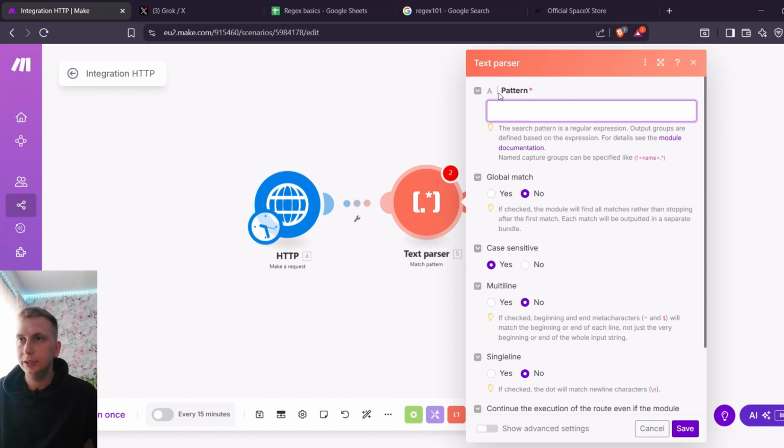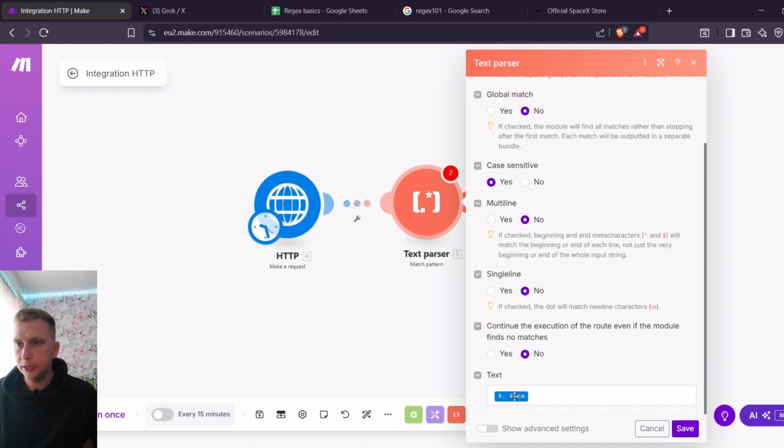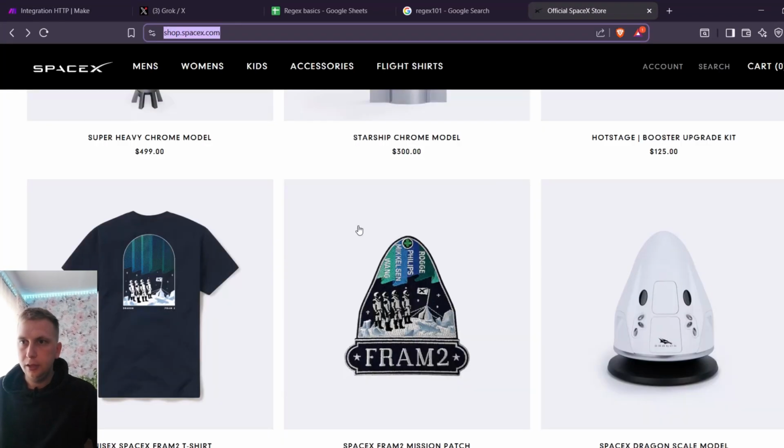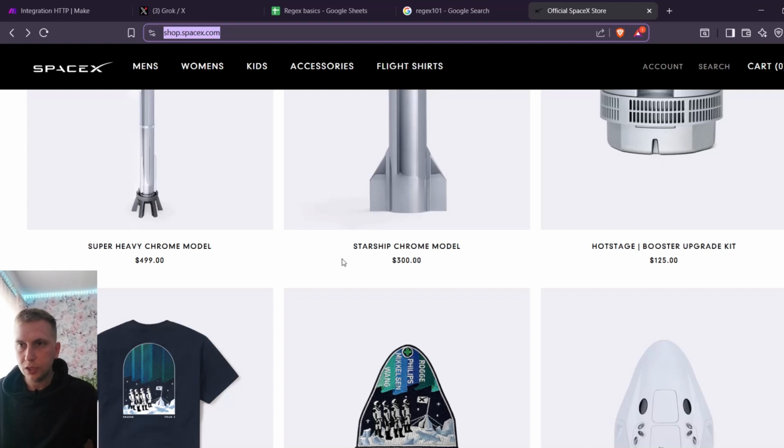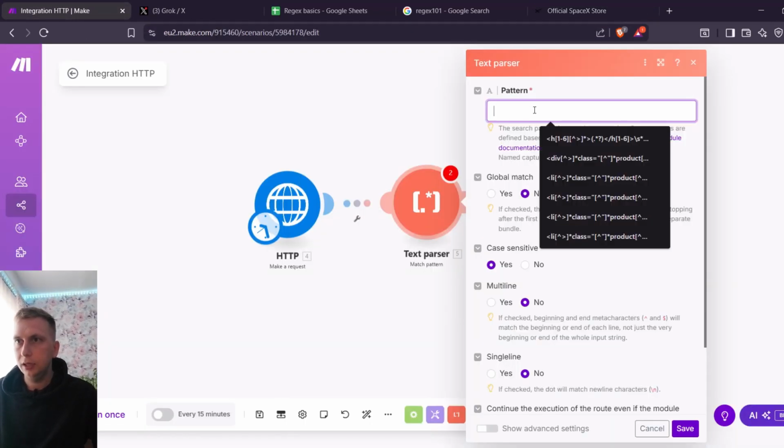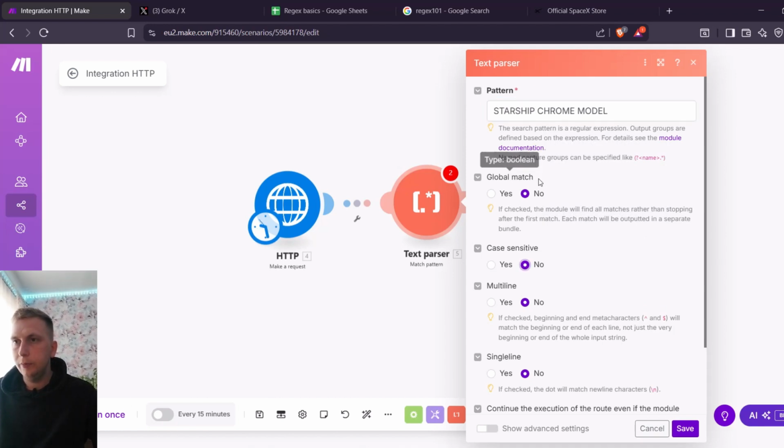Basically what it does is search for the patterns that you enter in the input text. For our case, it is straight away HTML text. If I go here on the SpaceX shop, I'm going to copy this Starship Chrome text from here and paste it right here. Global match, right now I'm going to put to no. It means if it is on no, it only searches for one result. And if it is yes, then it continues to search even after it found your wanted result, so it outputs multiple results.